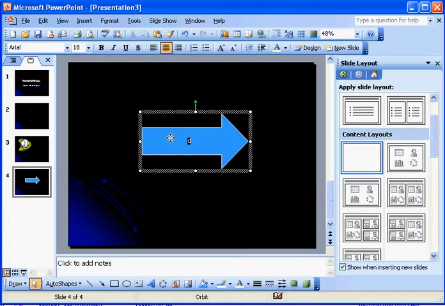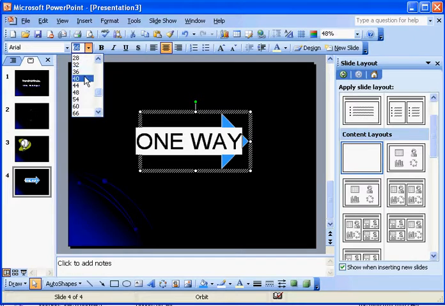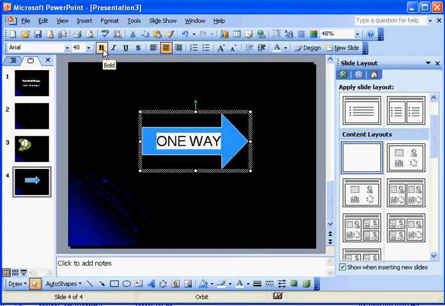Now if I want to, I can select the arrow, and then I can literally just start typing my name, or I can type one way, and it types right over top of it. Okay, that might be a little too big, and I can make it bold.